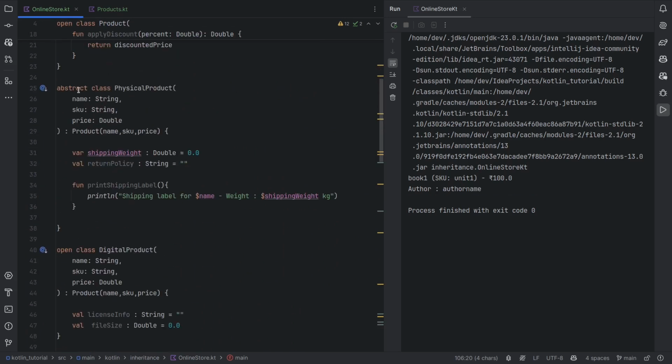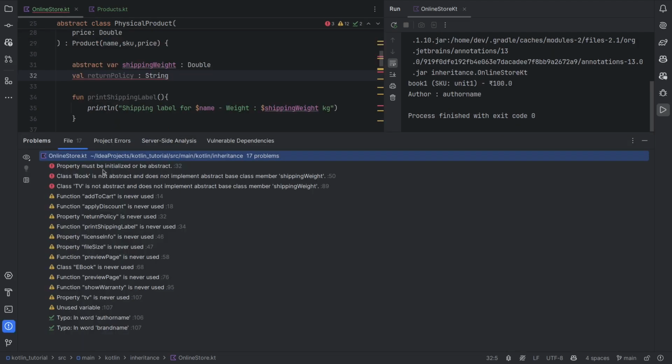Similarly, inside your class, you have shipping weight. Inside the abstract class physical product, I have this shipping weight, return policy, and print shipping label. What I can do is force the subclass of physical product to give some value for shipping weight and return policy by making this abstract. Abstract properties should not have any default value. So you remove the default value, and see that immediately it's going to throw an error.